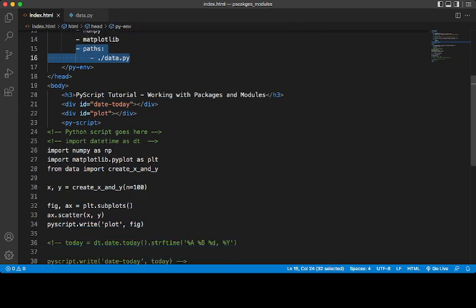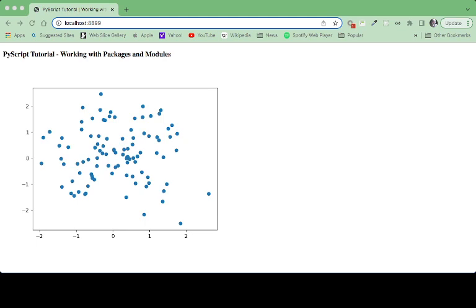So I think I don't need this here, so I'll just comment that out also. Yes. So if I now look into my browser, I see the same output as it was before.